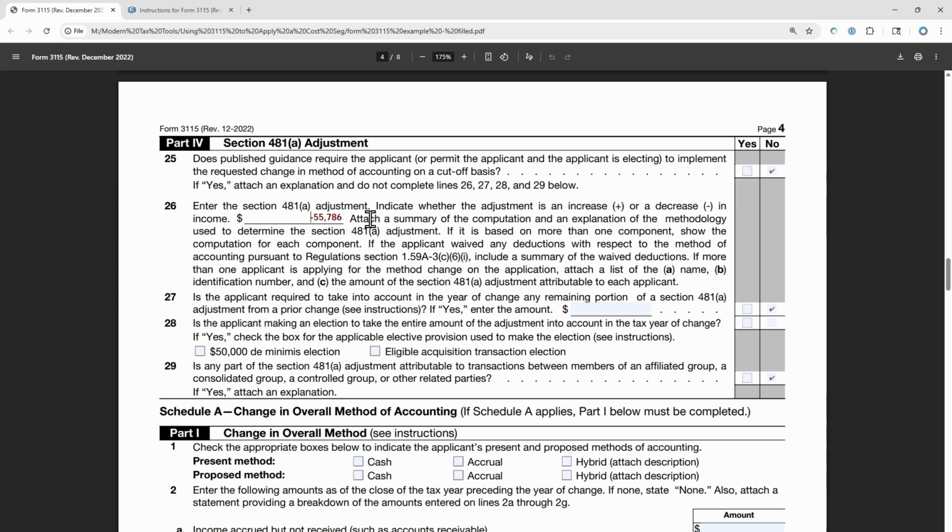It is important to note that when you're applying a cost segregation study, generally what it's going to be doing is reducing your taxable income because it's giving you more depreciation. So this 481A adjustment, this change in your amount of taxable income, is going to be a negative number in that case. It's important that you remember to enter this as a negative number. So be sure that you do that when you get to this step.